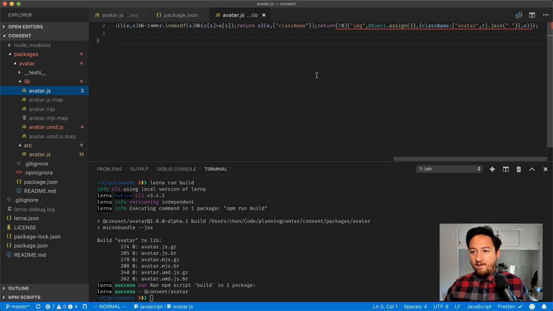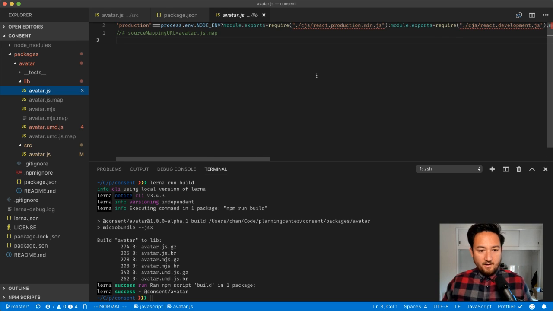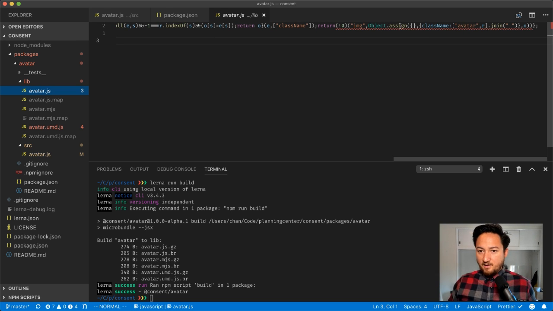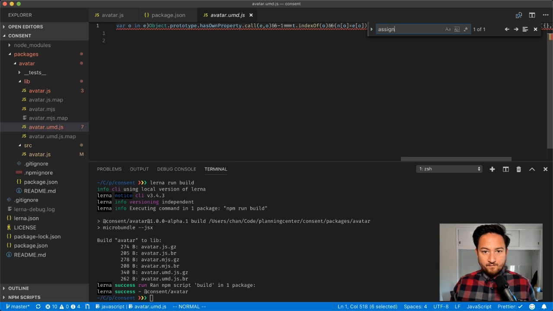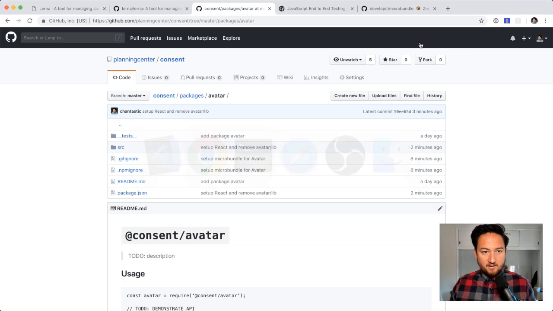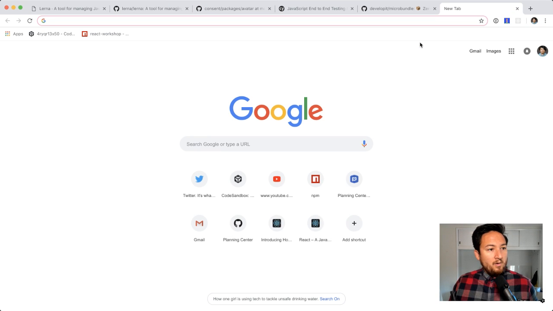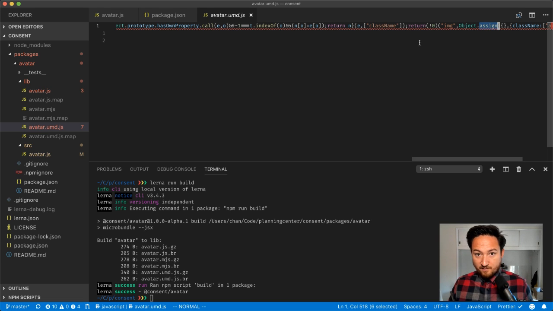I am loving it. It does use Object.assign, so I need to be careful of that. Oh wait, let's see if the UMD bundle does. It also uses Object.assign. So let's see, what's support for that like? I don't know. I wonder if polyfills would catch that, or Babel polyfills. I'm not sure. So that's an area of exploration.